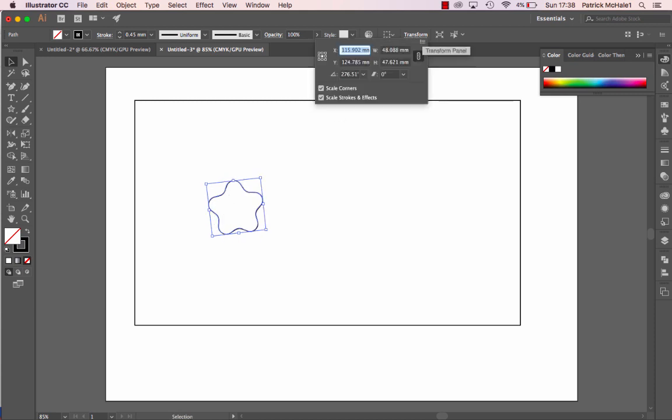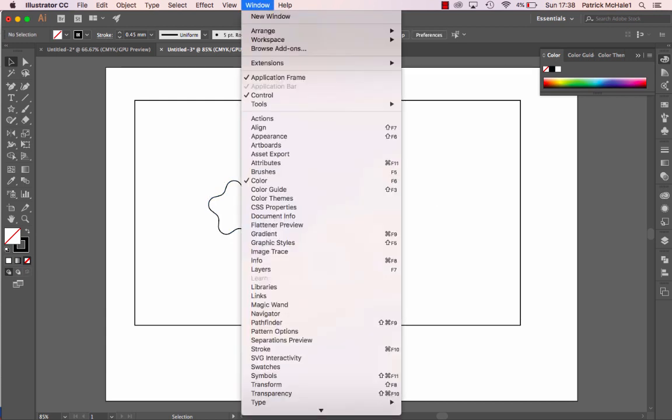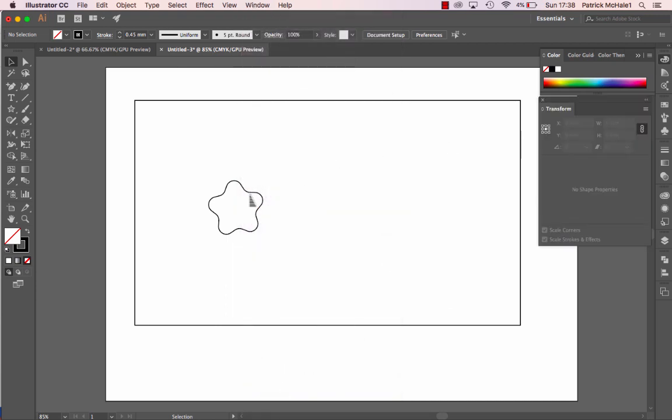And I'm going to transform that shape. If you can't find transform, you will find it up here, in window and transform, and the box should pop up. So I click on the shape, it is going to be 50 by 50.